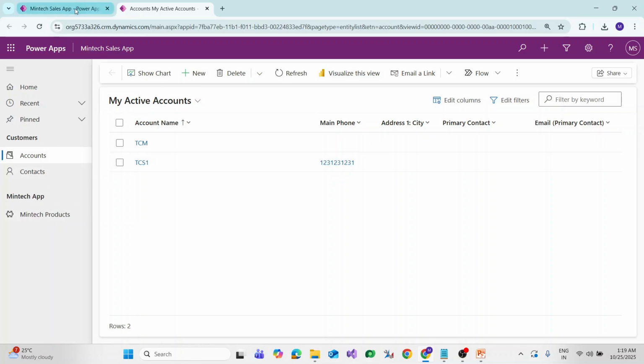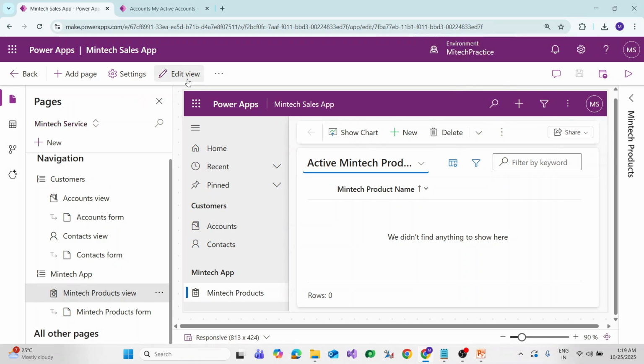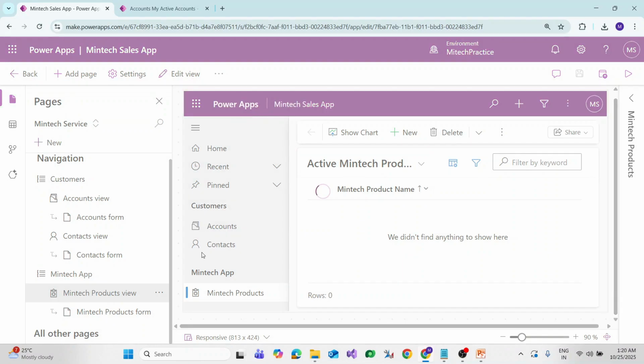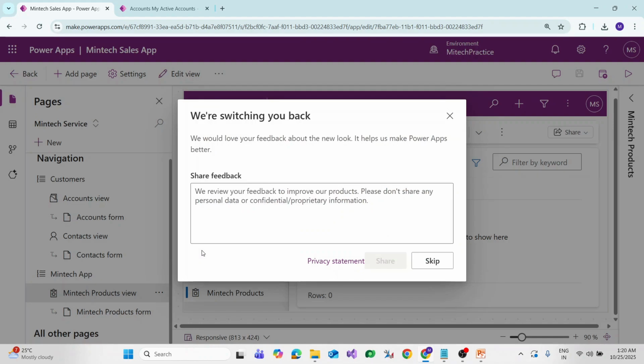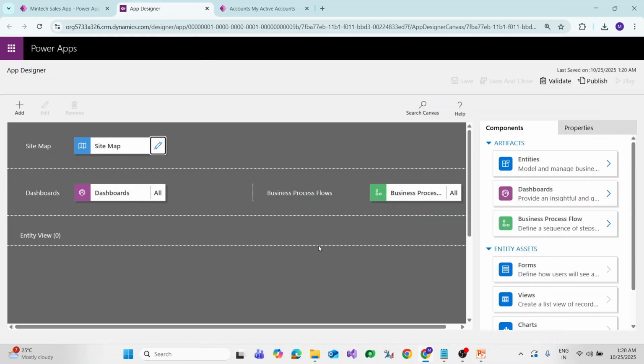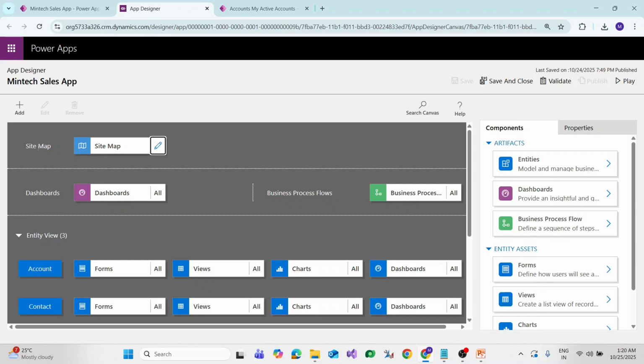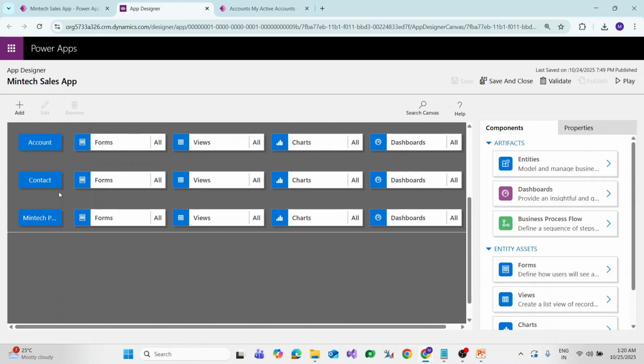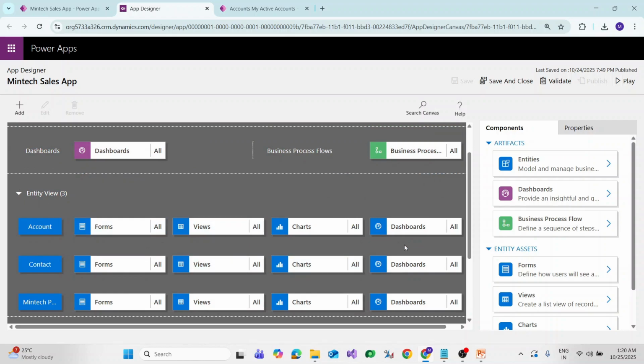So now come back to here. If you click on this three dot button inside this app, there is one option, switch to classic. What does it mean? Switch to classic. If you click on switch to classic, the UI will be totally changed. It's moving from this Power Apps window to the old classic window. So let's see how the old classic window looks like. Here is a sitemap, here is a dashboard, and here is your table. If you want to add one more table, just click on this entities.